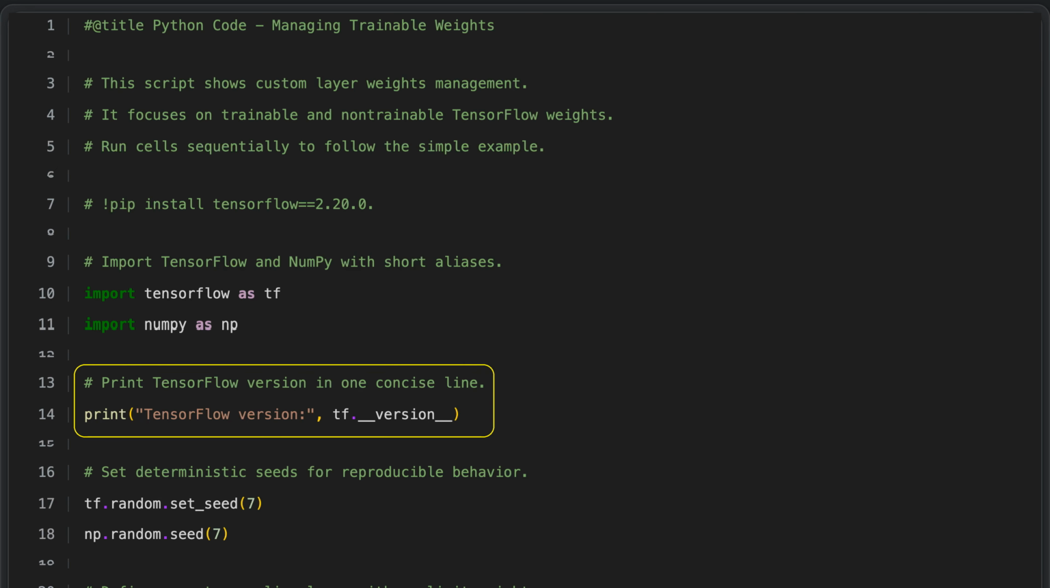This line displays the version of TensorFlow currently in use. It helps you quickly verify that your environment is running the expected version of the library. This check is important to ensure compatibility with your code and to make debugging easier when issues arise.